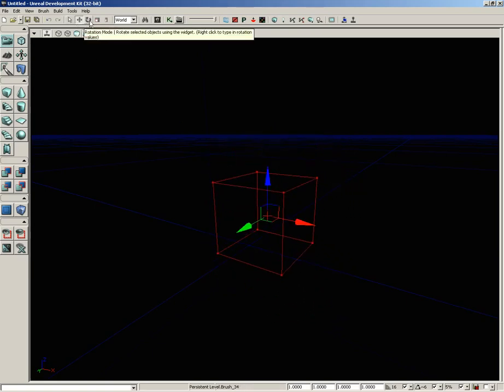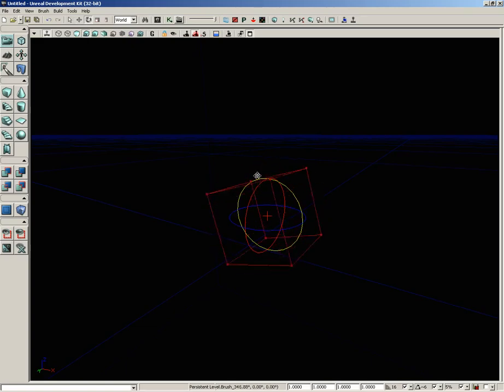Now, up here inside the main toolbar, I can jump between the different transformation widgets available. So what you see there is the translation widget. We can switch over to rotation mode as well, and then we get three axes about which we can rotate the object. So here's rotating in X, here's rotating in Y, and here's rotating in Z.